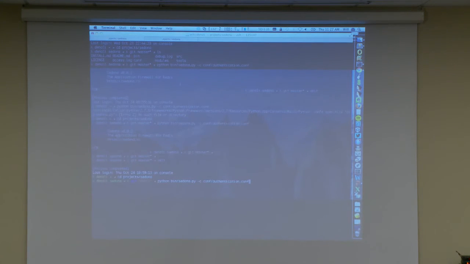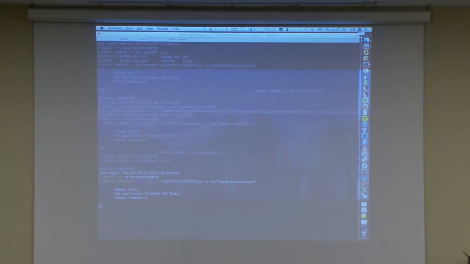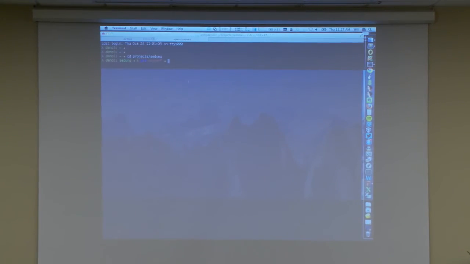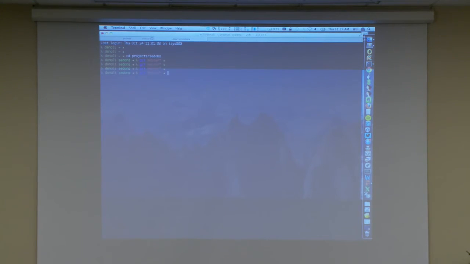So what I'm going to do first is I'm going to launch the service. So we get the firewall prompt, and you'll see right here that it's running. And first, before we connect through the Sedona service, I'm going to connect straight into the Redis database so we can run some commands and do some stuff.